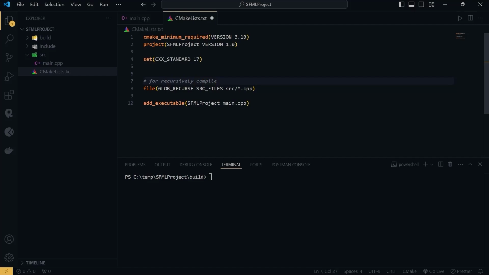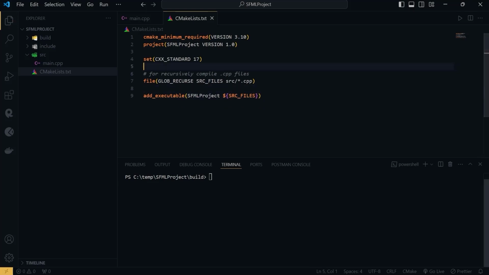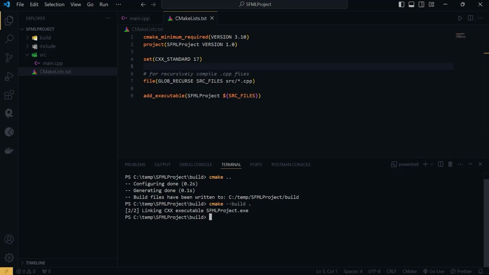After that we need to replace main.cpp with the source files variable in the dollar and curly braces. Afterwards, let's check if it runs properly. Then cmake build and then cmake --build dot. Yeah, it's built properly, so it is working.